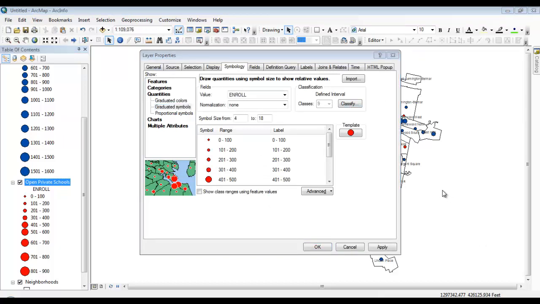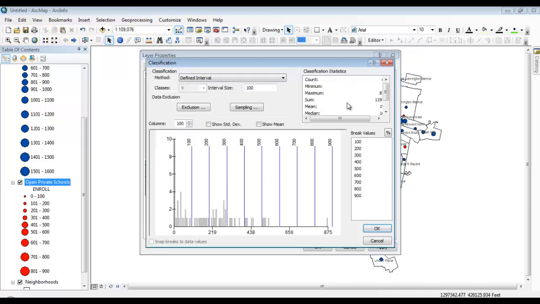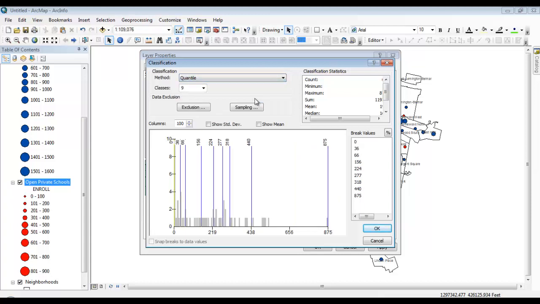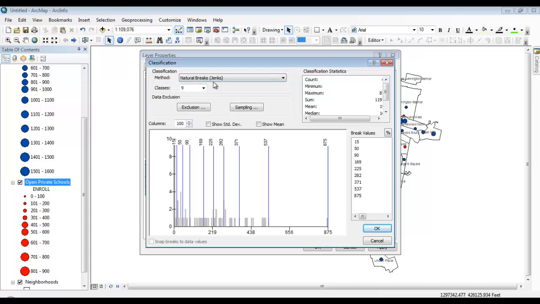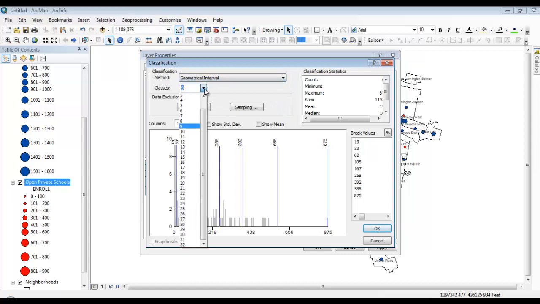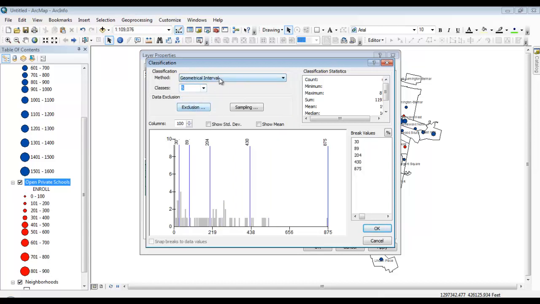Defined interval. What we can do here now, instead of having the defined intervals, if we go to classify, you see that, let's say we do quantile here, or equal interval, or natural breaks. So what we really want, let's have fewer classes. Let's do 5, but then let's switch to manual. Because what we want to do is make it the exact same. So how about we just count by 200s?